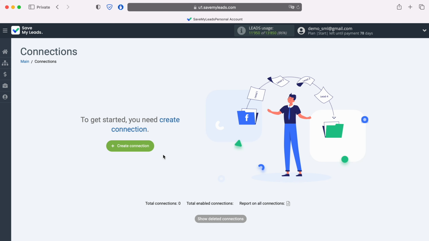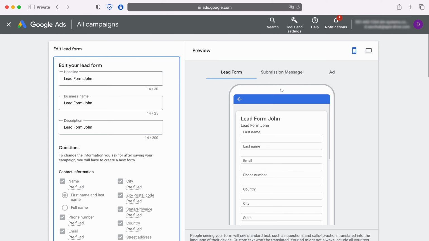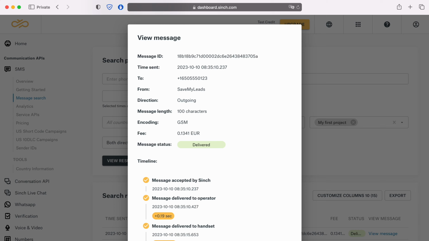Today I will tell you how to set up integration for transferring leads from Google Lead Form to the Sinch SMS mailing service. This is necessary to automatically transfer new leads from Google Lead Form to other systems. For example, through the Sinch service you can send SMS messages to leads from Google Lead Form. Now let's move on to the setup.